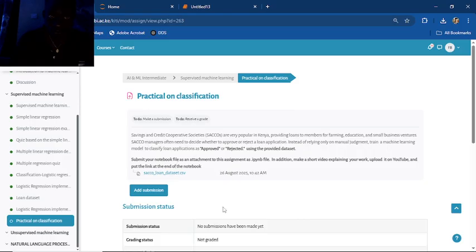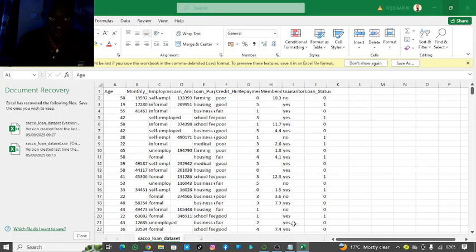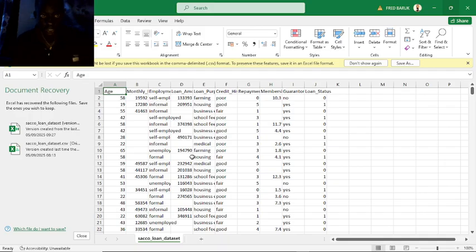So the provided data set we have here has age, monthly income, employment, loan amount, and loan and credit history. So those are the data set that we have: loan amount, age, credit history, guarantors here. That's the data set we have.